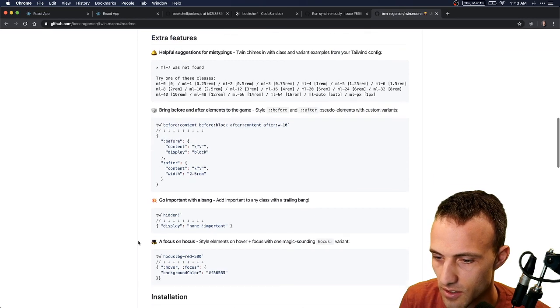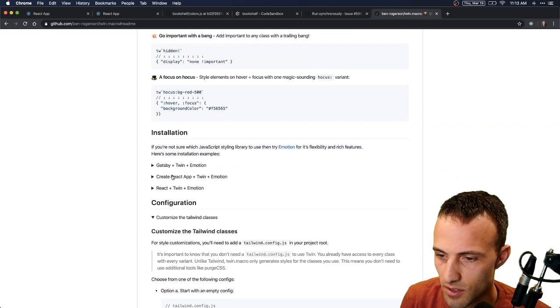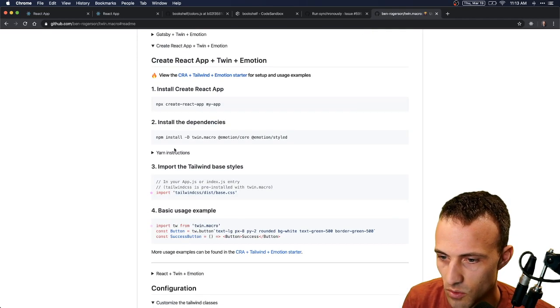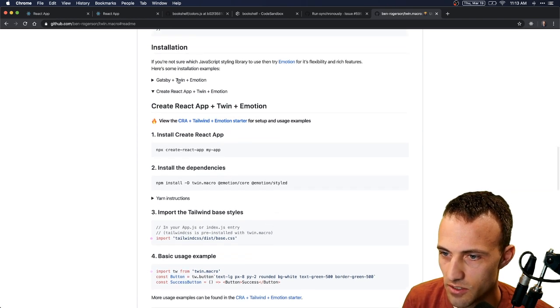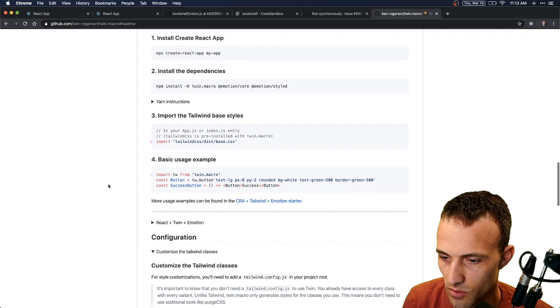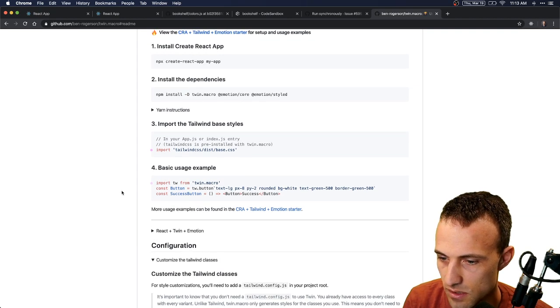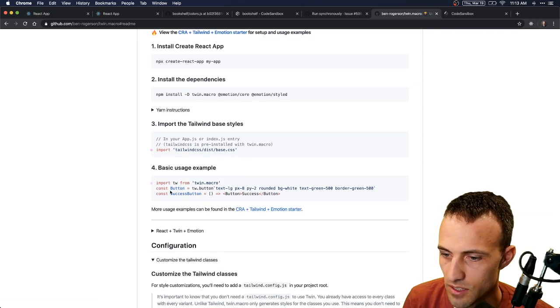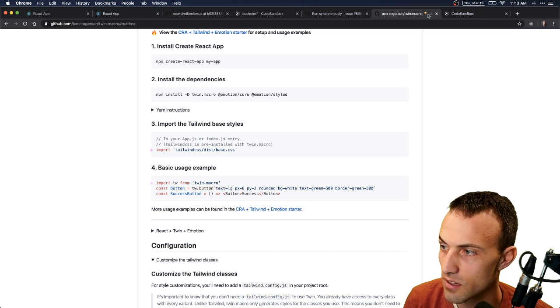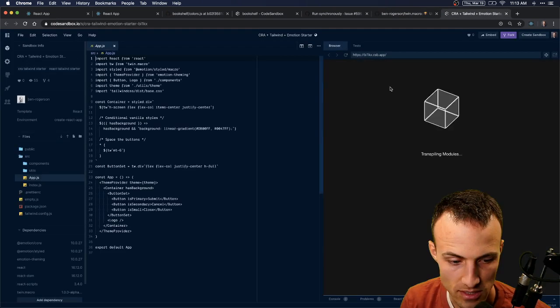Okay, let's see. Maybe if I just see what they're suggesting here. I guess the nice thing is you can use it with Gatsby or Next or whatever you want to use it with. So I don't necessarily want to make styled stuff.